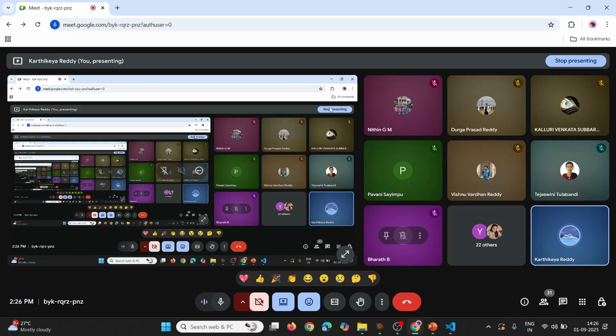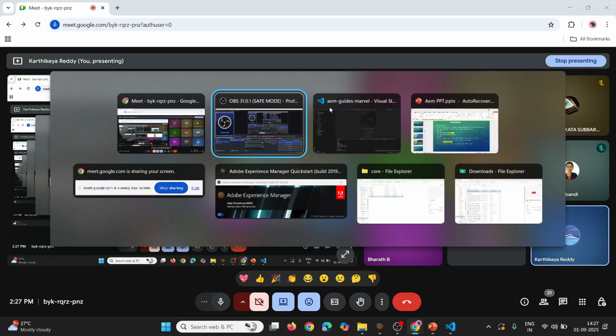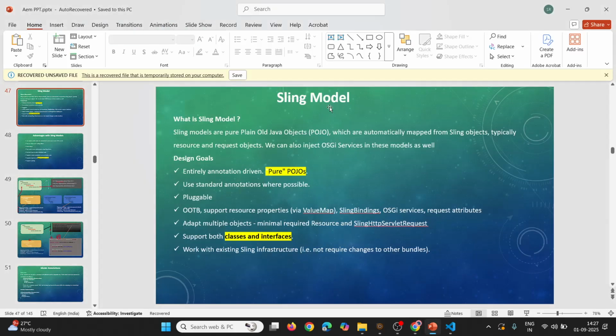Yes, so in this session, we'll discuss the concept of Sling models. What do we mean by Sling models, and what is the use of Sling models? As part of the previous sessions, we also discussed HTL, which is used to render dynamic content into the components.